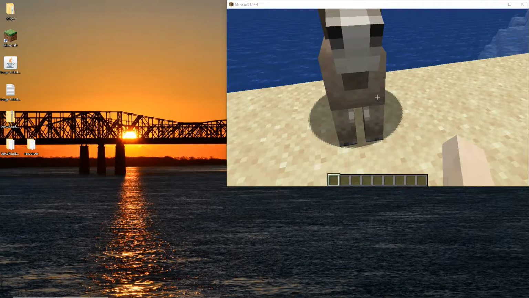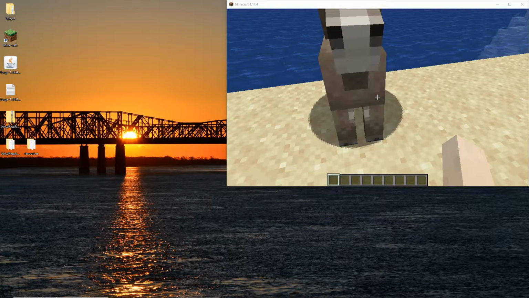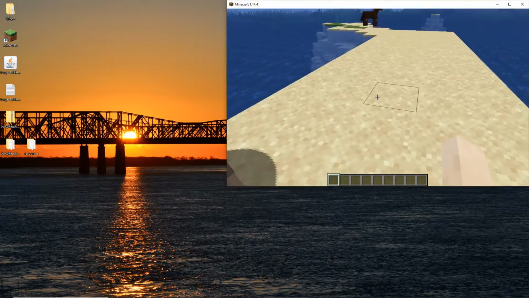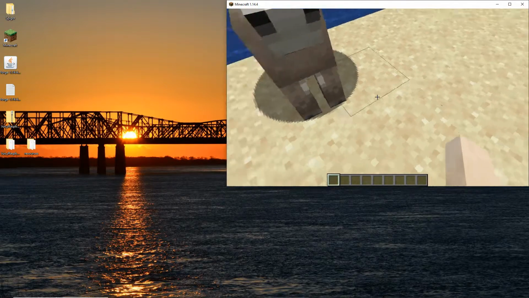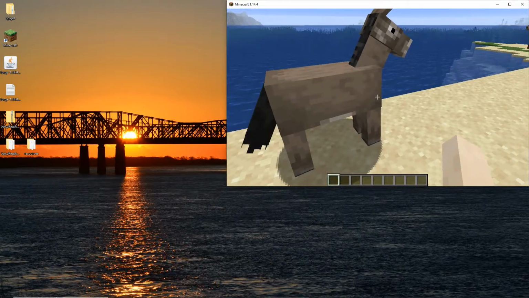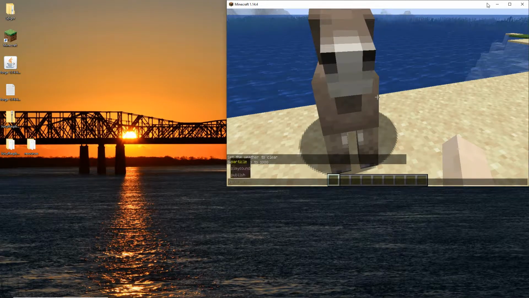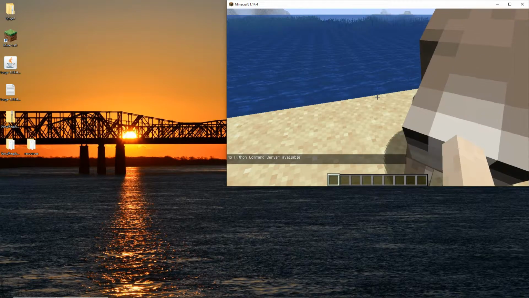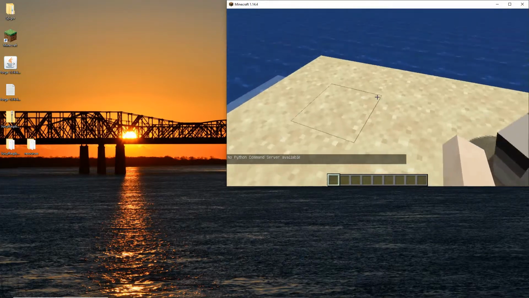In this video, I'll show you how to use Juicy Raspberry Pi with command server. So, what is a command server? A command server lets you write program in Python or JavaScript, and then when you issue a p command, p command is just a command that starts with p, the program you write will be executed inside Minecraft.